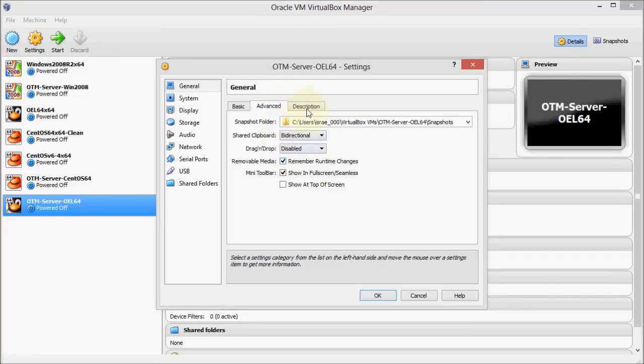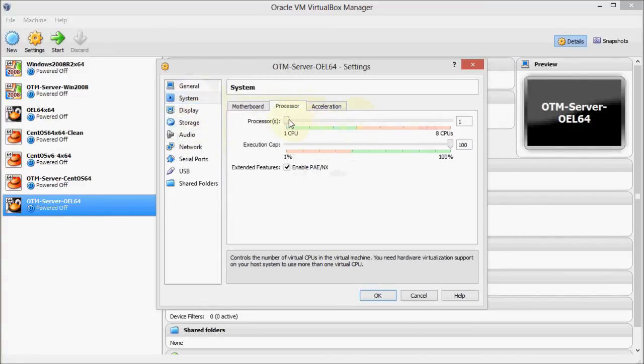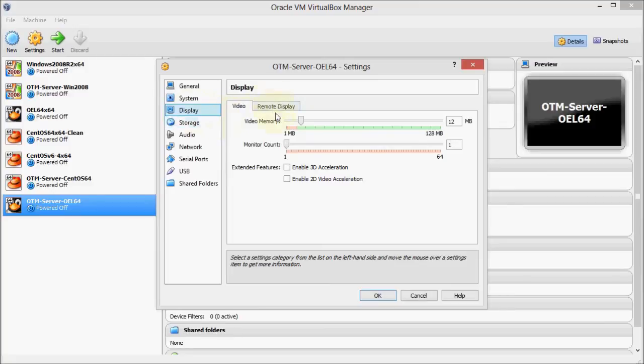On System, click Processor and choose about half of your cores. That's 4 in my case. On Display, enable 3D acceleration and change video memory to 64 to improve performance.